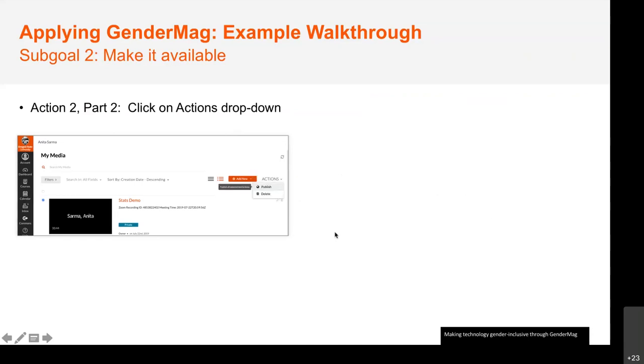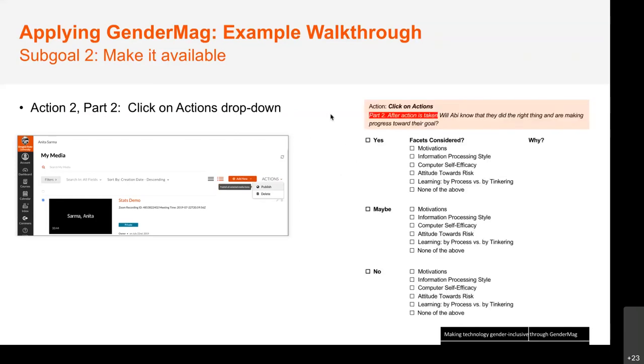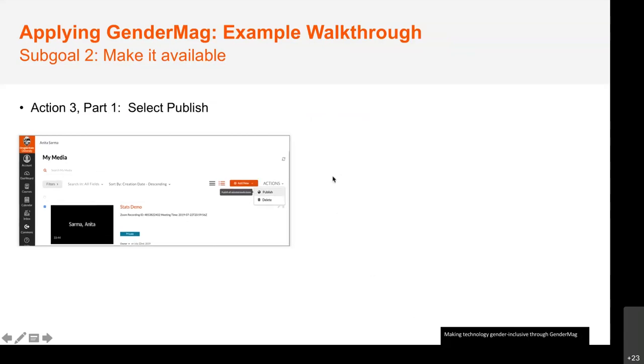So once I have done that, I need to click on this action drop down. I can ask the question, will Abby know that she has made progress? Probably at this point she would know because that publish drop down appeared. And so I would say yes. And that ends up here.